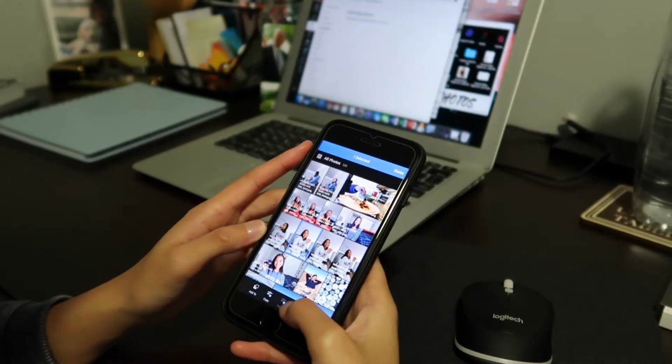Once I pick out the photos that I want for kind of planning my feed, I edit them in Lightroom, like I told you guys, the Lightroom presets that I use, and then I will put them into Trello.